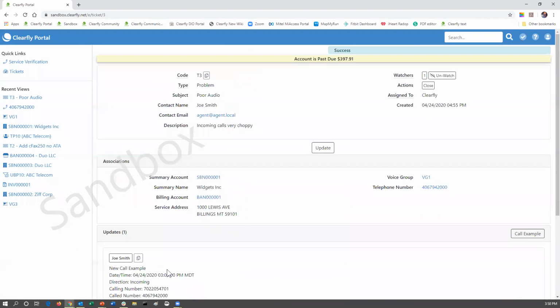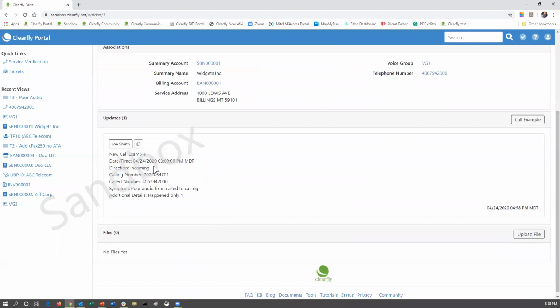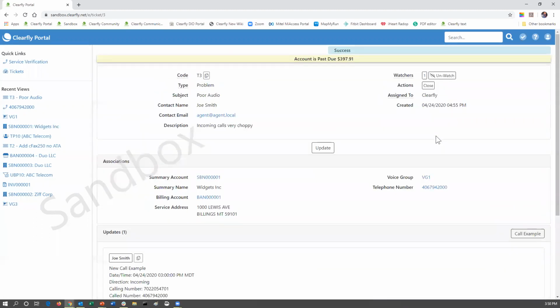All right. Clearfly's support department will get notified that there's that ticket, and they will go ahead and have all the relevant information and start looking for that call example. Okay. They will provide any feedback within the update section. And as soon as that's been resolved, either they will close it or you can close the call or the ticket, excuse me.